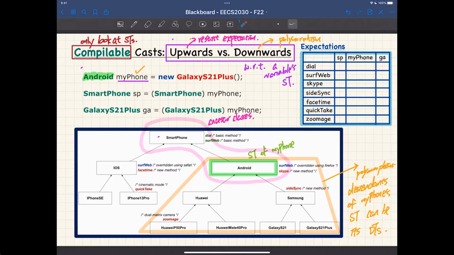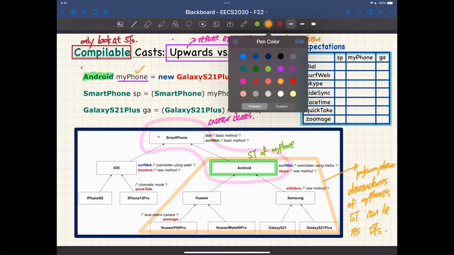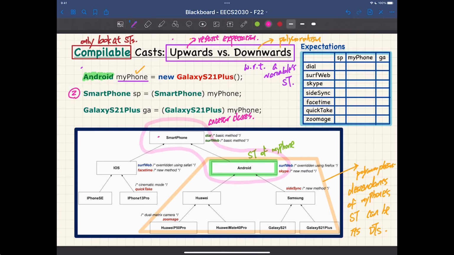All right, guys, let me do a quick summary here by going through this table, which we did before. Okay? Now let's take a look. Here, this line, we just declare my phone to be of type Android. And now let's take a look at line number 2 and also line number 3 over here.